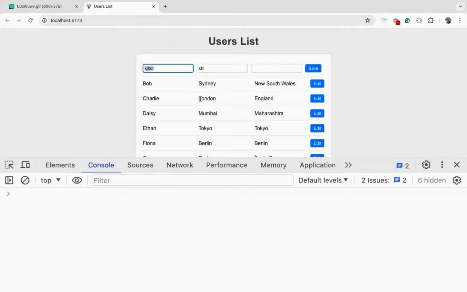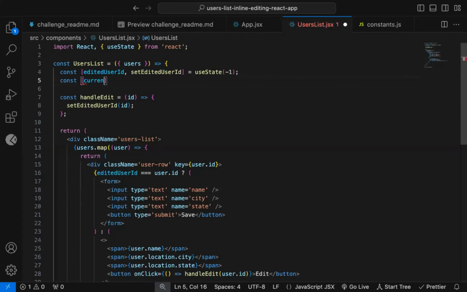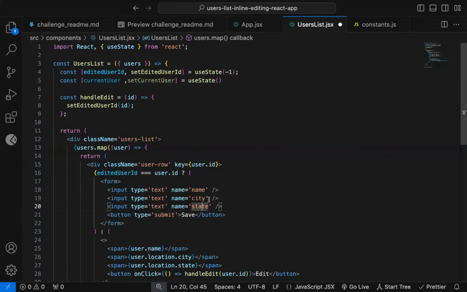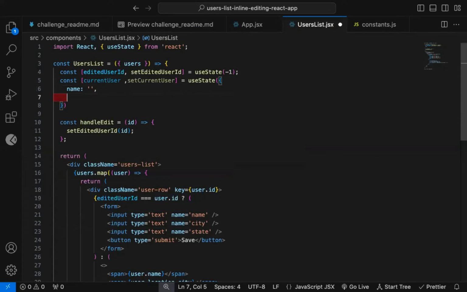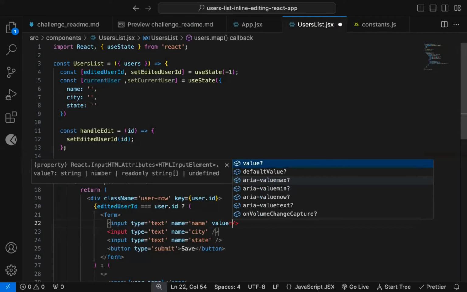Now we need to track what user is typing here. And we also need to initially set the user. So when I click on edit, whatever value, the current value we have, we need to display that in that input field. So here we need to store the user ID. We are already storing the user ID here. So here, let's declare another state. We can say current user, state current user called use state. So now we have three things we need to track: name, city, and state. Let's declare an object with those three properties. So initially, all of these will be empty.